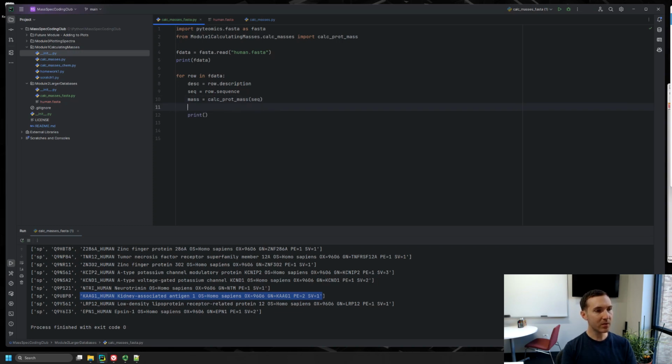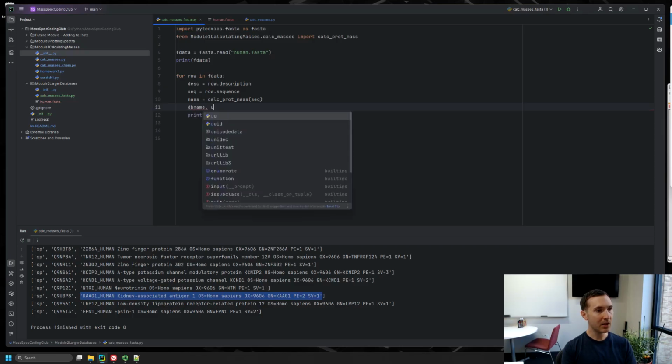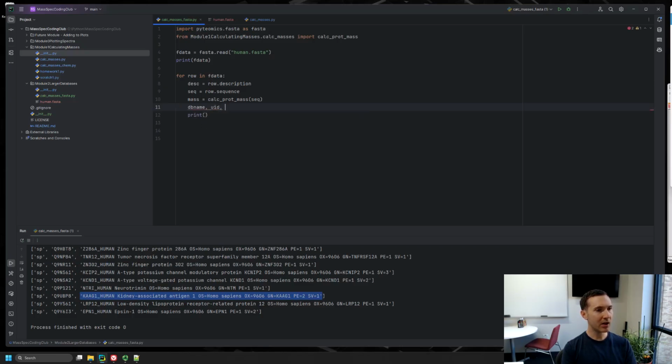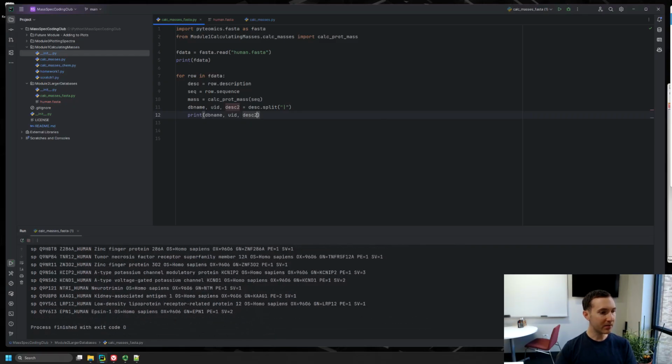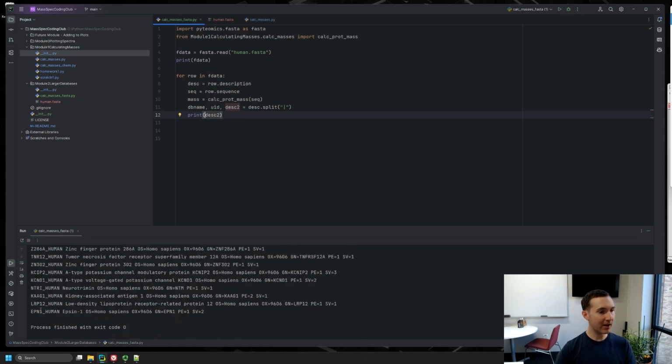We'll say db name, UID, and we'll just call it description 2. And we'll say that's equal to this split. So now when we print, we have the DB name, UID, and the description 2, right? You can see we've split them all into the different components. The description 2, though, is something we need to unpack a little bit more. Let's run that. You can see the description 2 now has this.